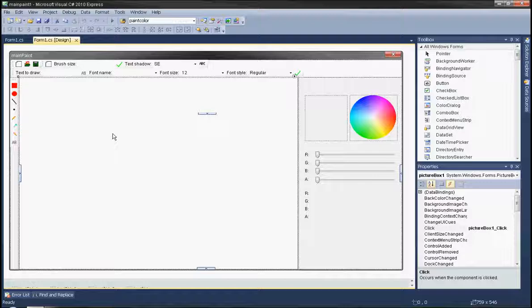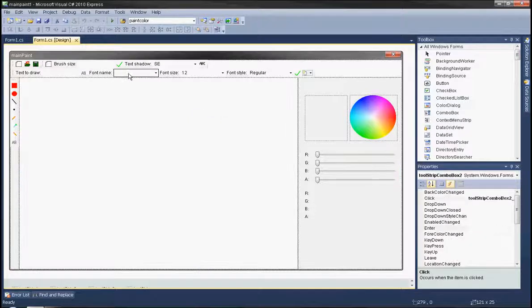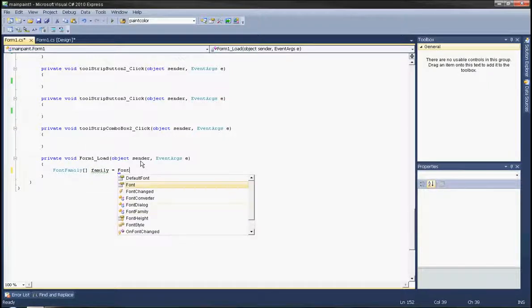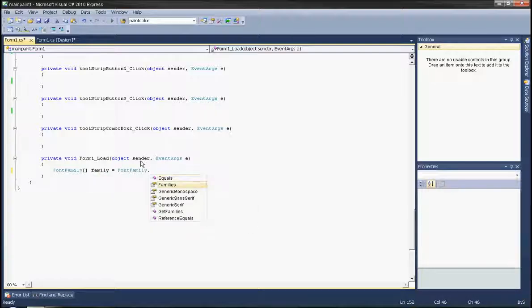Now for the next, we will start from the draw. Actually no, we will start from the load. So we will start from these fonts, from these combo boxes. We want them to have fonts. So in here, in the form load, create a FontFamily array. I'll name it family equals FontFamily.Families.